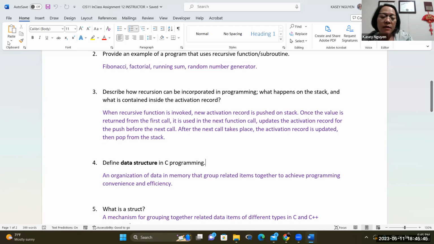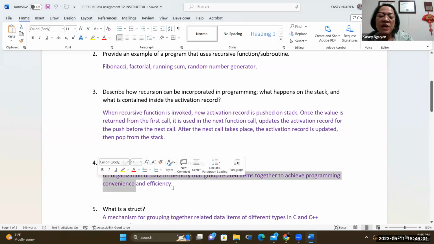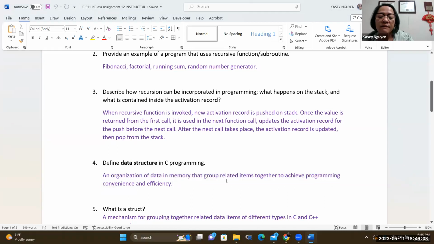Okay. So when we use data structure, a lot of the time we group them together because they are similar or they're related. And that allows us to have convenience and efficiency.